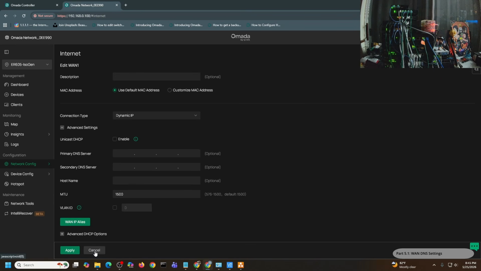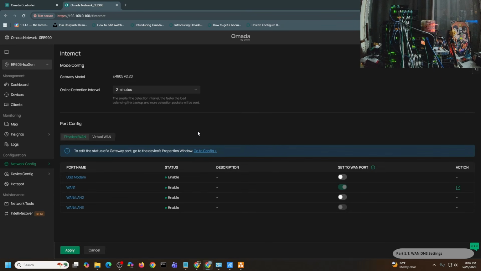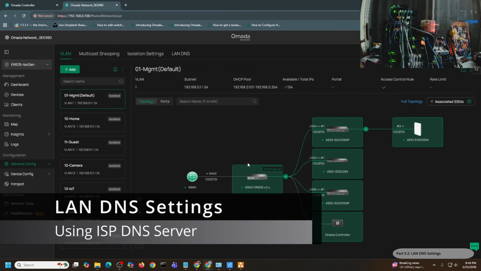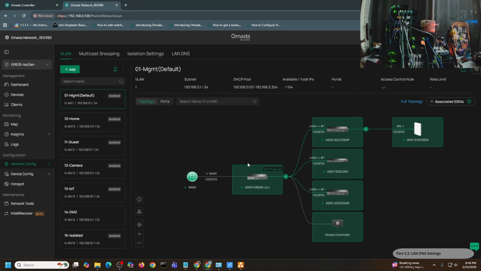So I click cancel in here. Now I'm going to the VLAN settings to show the LAN DNS configurations for those VLANs. Network config, and then LAN. So all the VLANs in here are using the same configuration when it comes to DNS server. I'll open some of the VLANs in here just to show the LAN DNS configuration that I have for each VLAN. I'm here at the management VLAN.